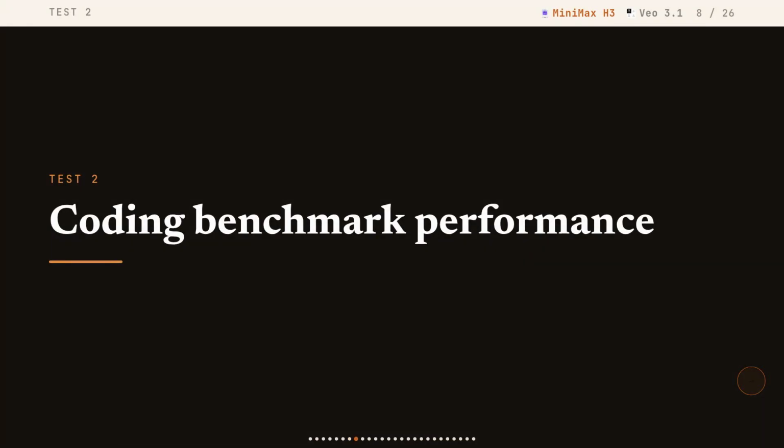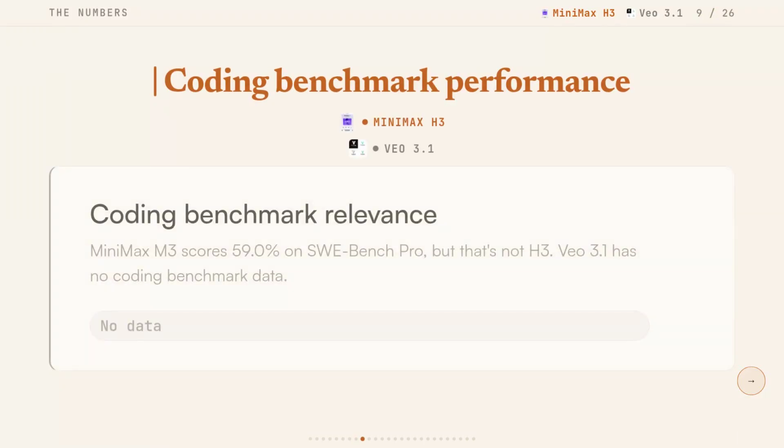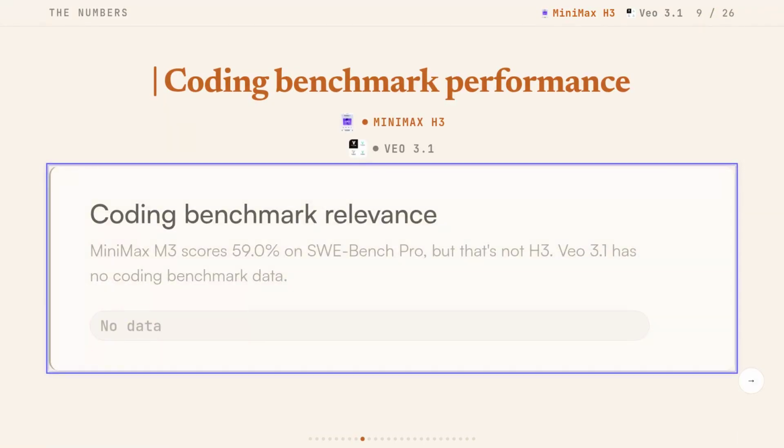Test 2, Coding Benchmark Performance. You might have seen MiniMax's other model, M3, scoring 59% on SWE Bench Pro, and wondered if that carries over to H3, or if Veo 3.1 has any coding chops at all. And the short answer is, this dimension is basically a non-starter for both, and I want to be upfront about why. I looked hard at this, and the scorecard stays blank for both models.